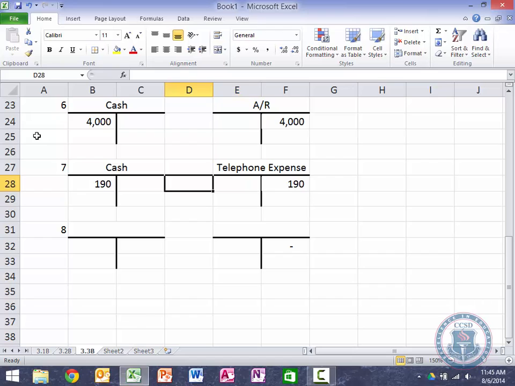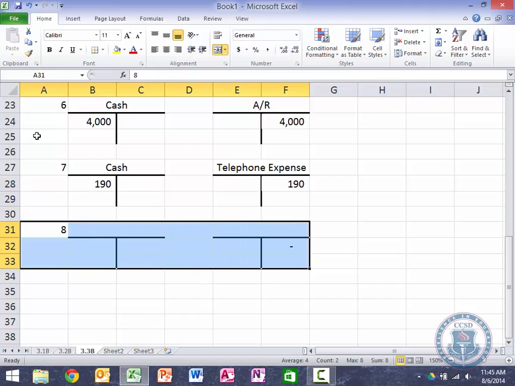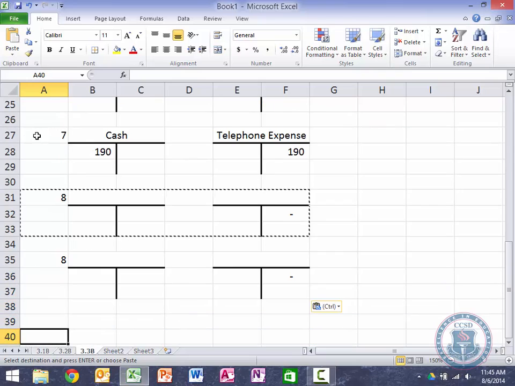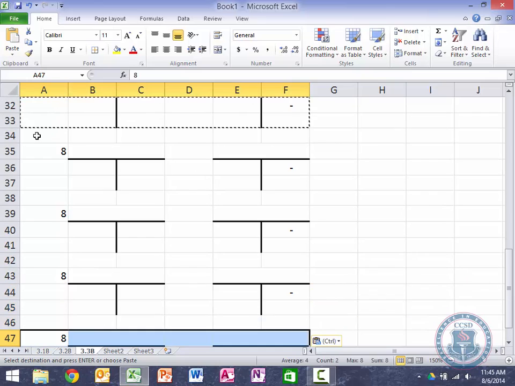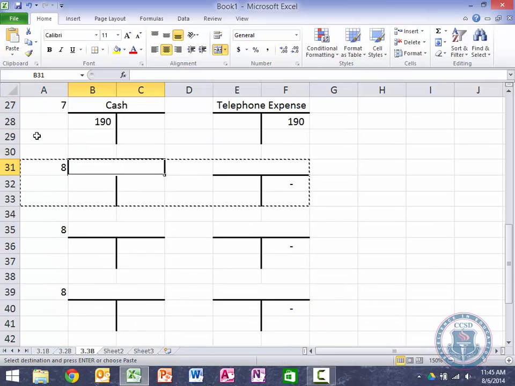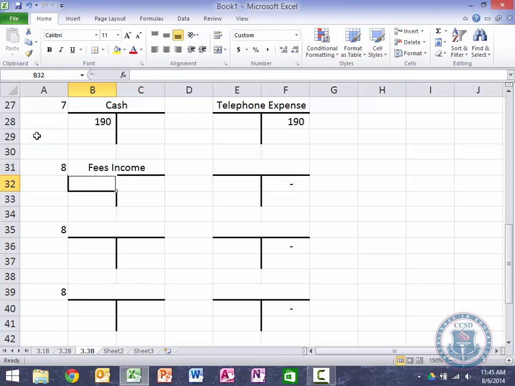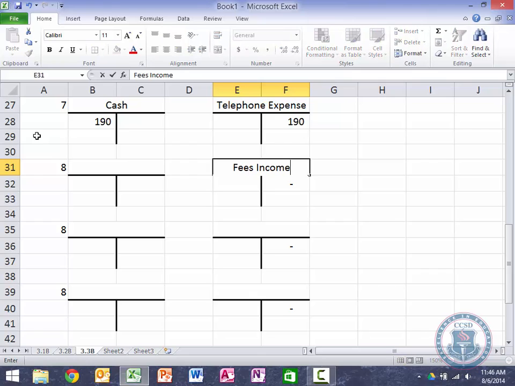All right. Number 8. Nathan. Performed services for $5,200 on... for 50? All right, so fees income would be on the left, because income is always a credit. So fees income is going to be on the right. Yep. Okay.